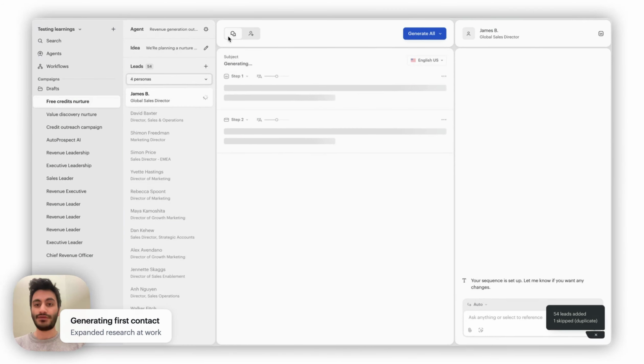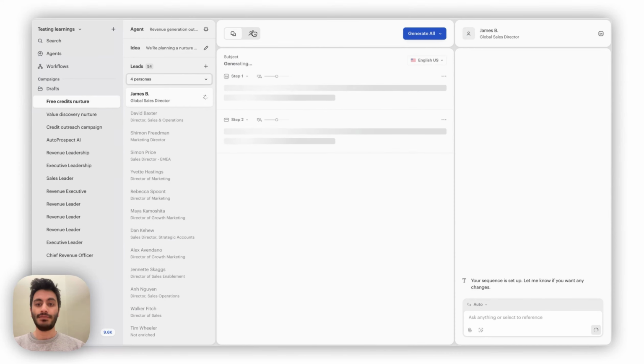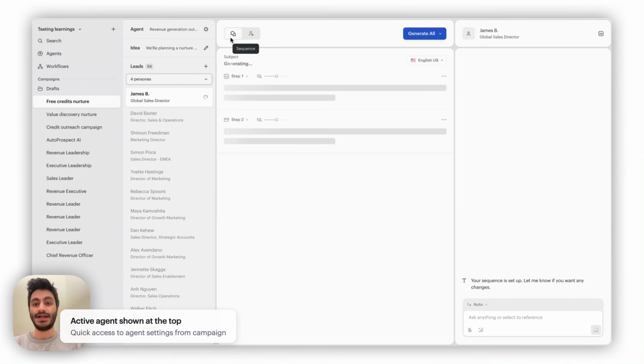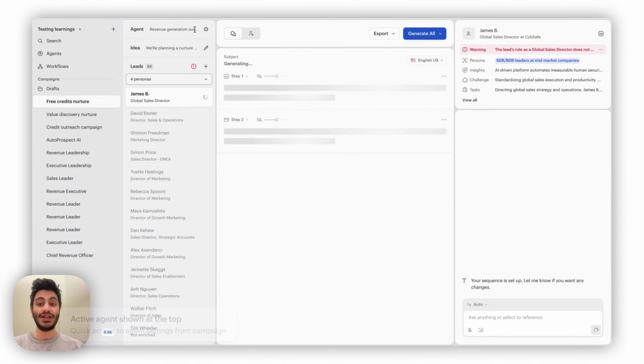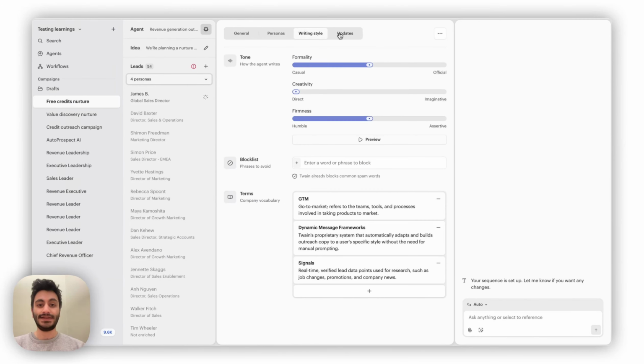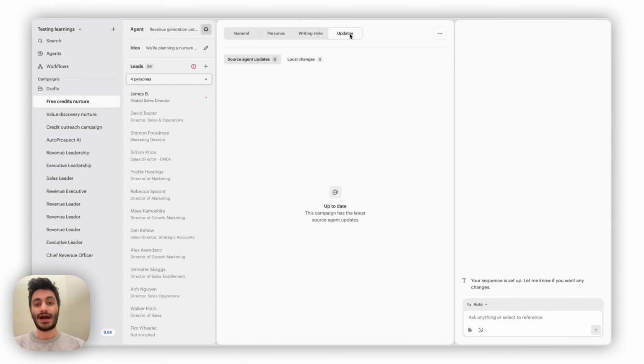So now we are generating the very first contact in our campaign, and of course we can also see the expanded research at work. Something that's new is that here at the top you'll see what agent is active. I can quickly click on the agent setup and I can see the exact settings here. One more tab that you'll see here on the campaign level is updates. As of right now, there are no updates.